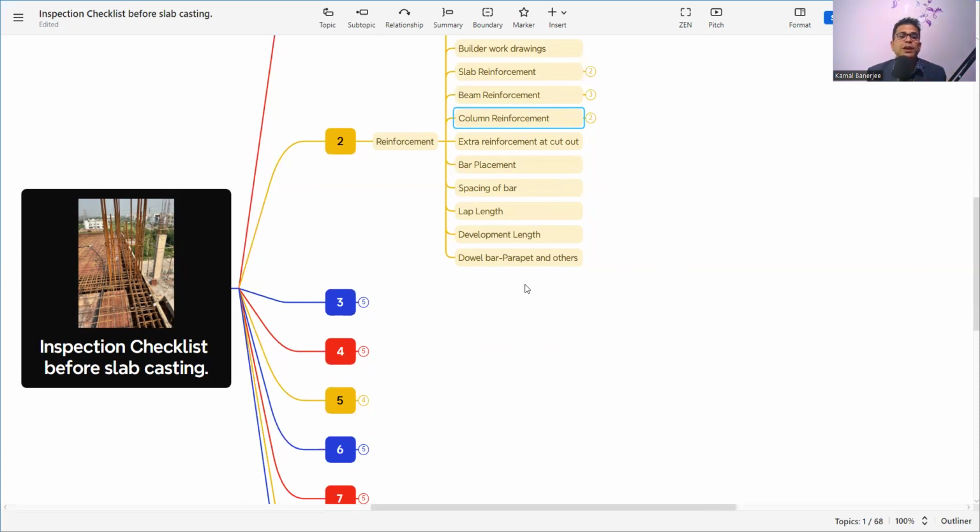We need to check that when the beam reinforcement is entering into the column at the beam-column junction, the development length is provided or not. Maybe it's 50D, 40D, whatever. Also the lap length, whether it's 40D or 50D, that is provided or not.